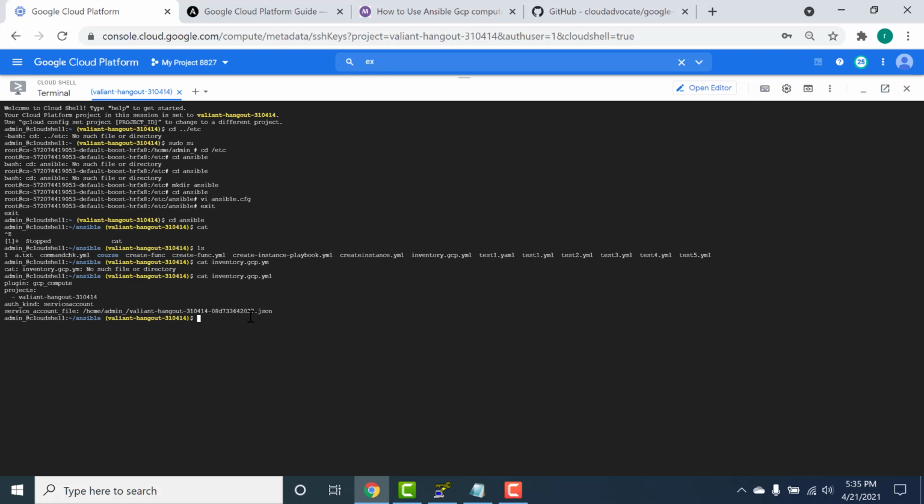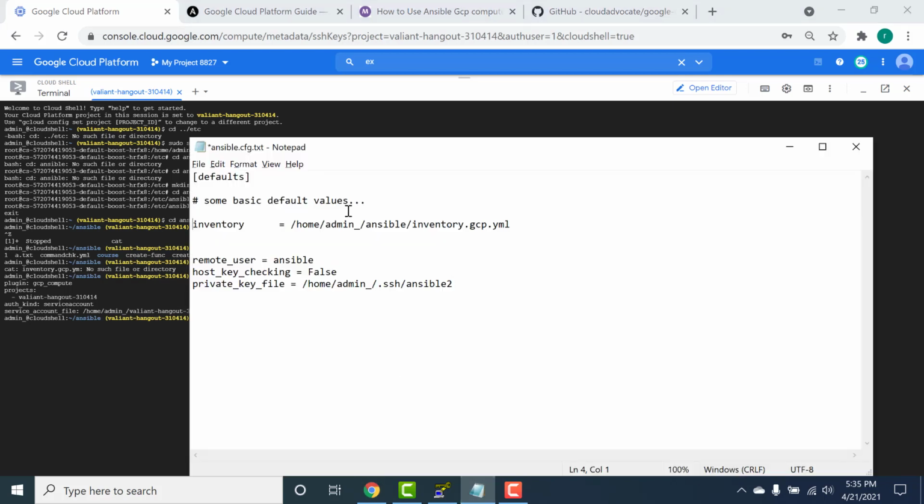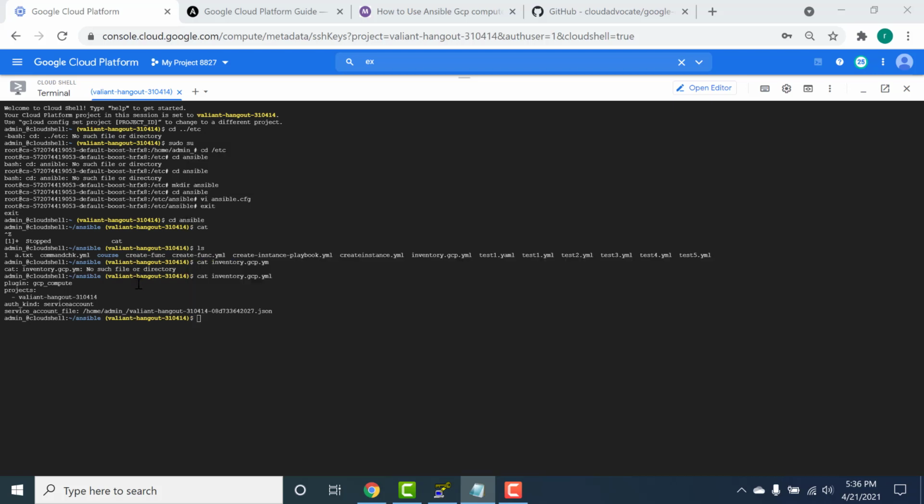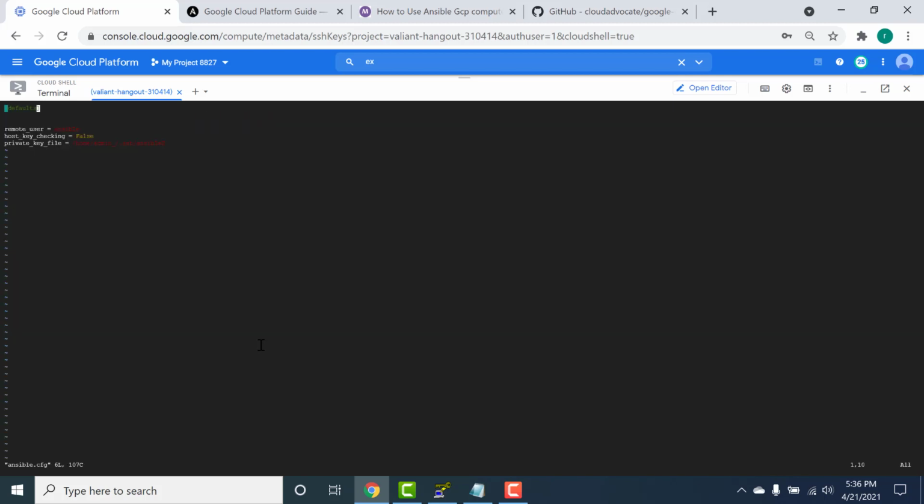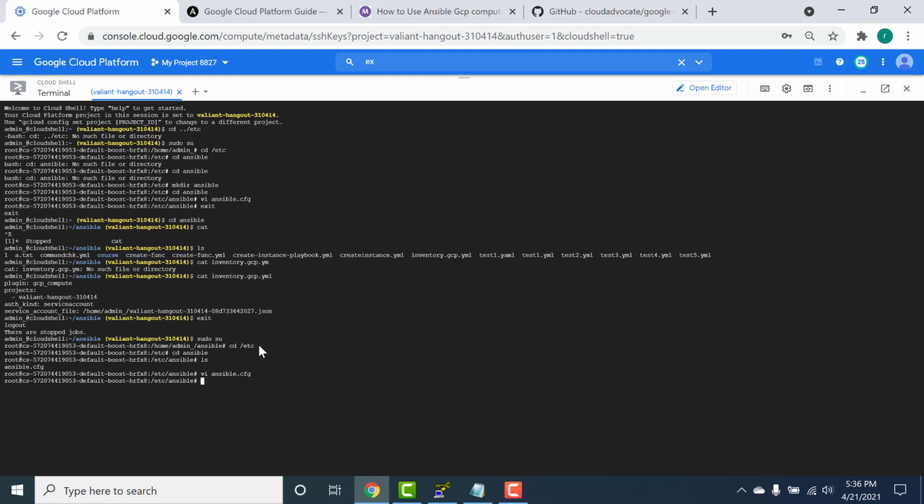One more extra setting that you need to do is to also mention the path of this inventory file in your configuration file, the .cfg that you had previously created. So let's do that as well. Here I have the path mentioned, so I'll just copy this and paste it in my CFG. Now we have finished all our settings.